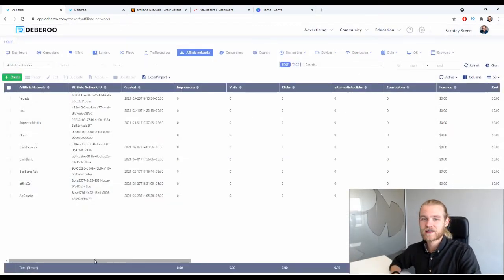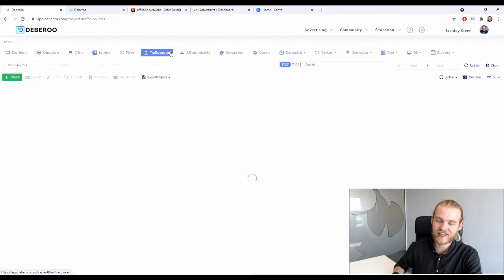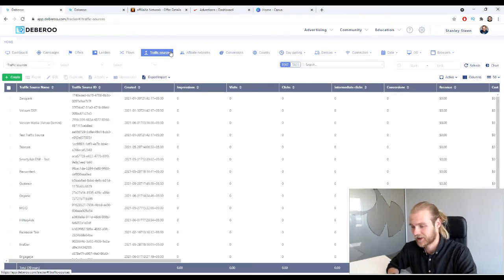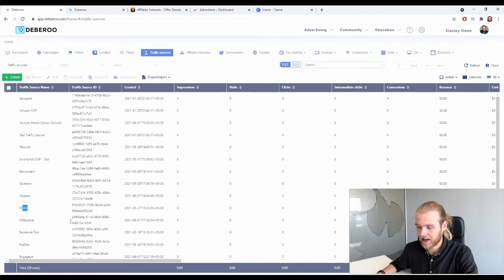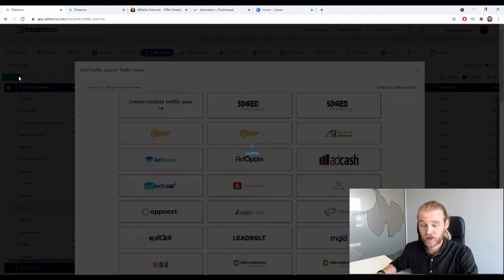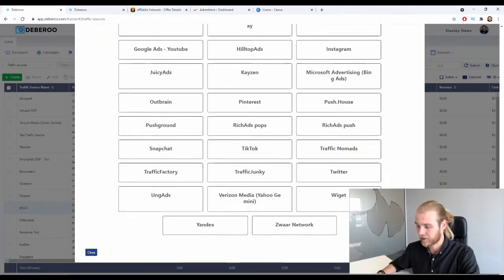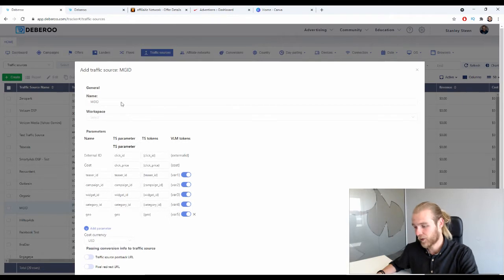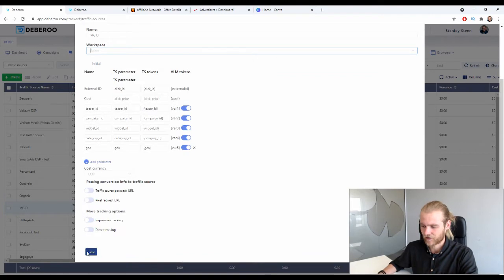Okay, once you've done that, we also want to add the traffic source to our tracker. So today we are going to promote on MGID using their native ads. So we have to add MGID as a traffic source to our tracker. Okay, I already have MGID in here, but in case you don't, it's exactly the same. Click on Create, click on Traffic Source, select MGID from the list of pre-set up traffic sources. And once again, everything is pre-filled out. You do not have to change anything. You don't have to ask for parameters whatsoever. Everything is already there. Just select your workspace and click on Save.